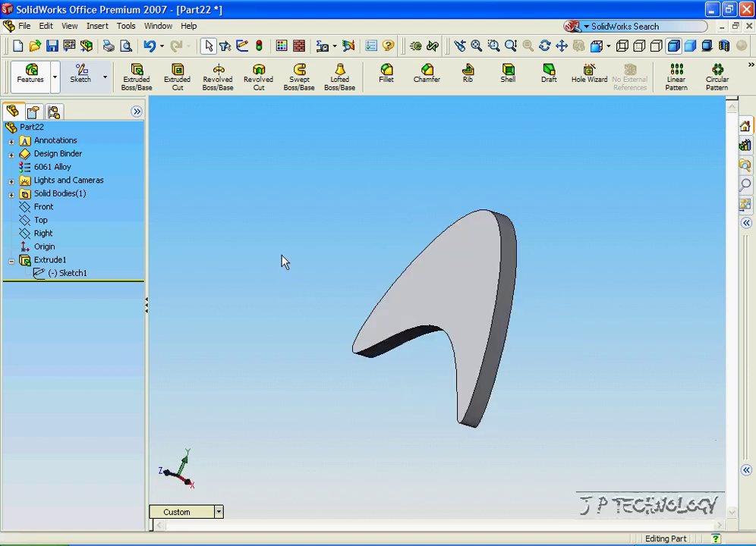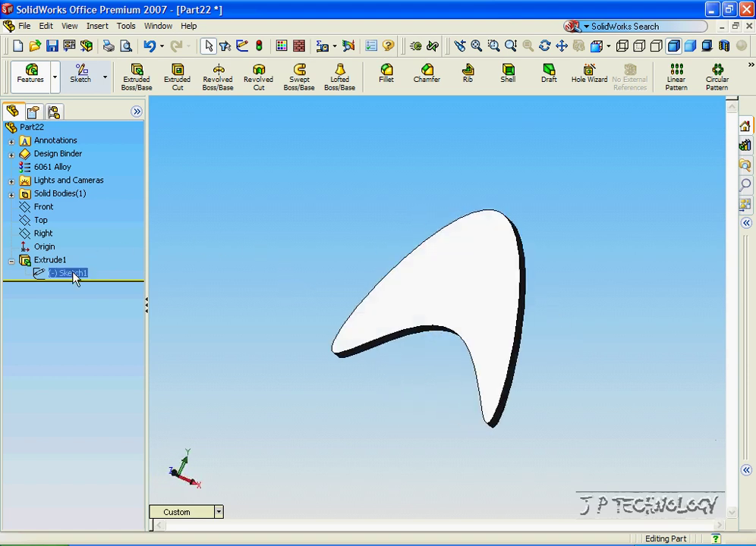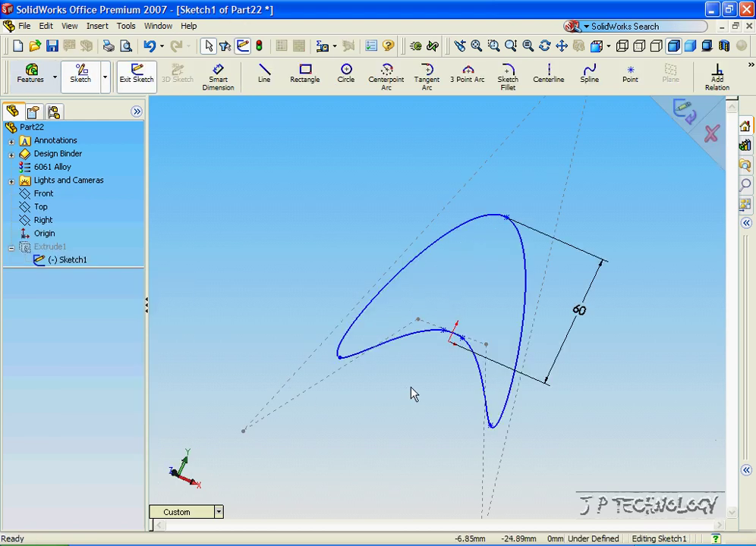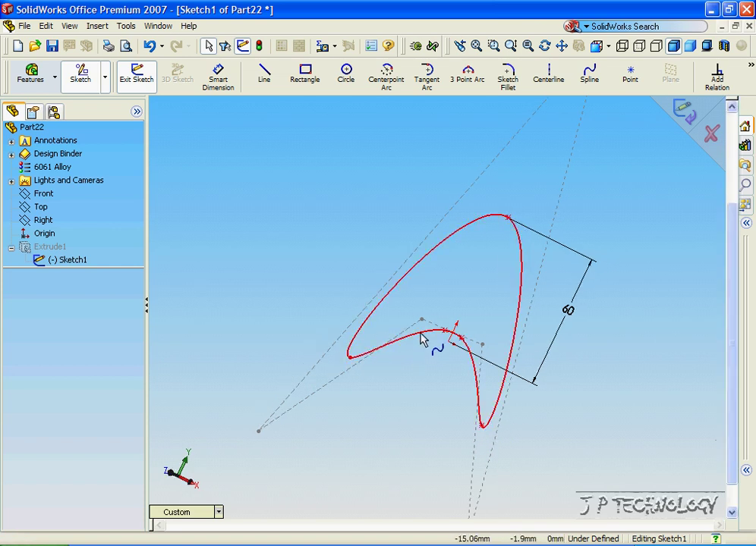Now with the Spline tool, all that we're doing when you go into the sketch is that with all the different points that we've created, the spline follows it and creates curves. So in this sketch we only have 5 points.